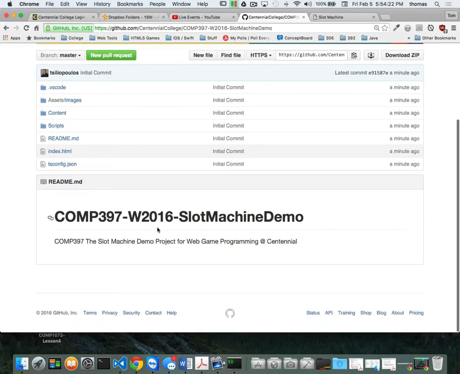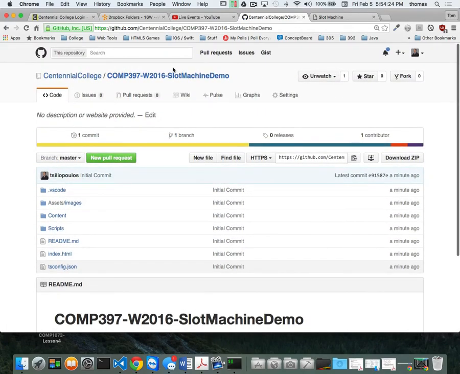Notice how it says COMP397 slot machine demo now. It's up here. And you can find it on Centennial College. GitHub /Centennial College /COMP397 W2016 slot machine demo. If you go there now, you'll find it. Cool. Let's make a connection.